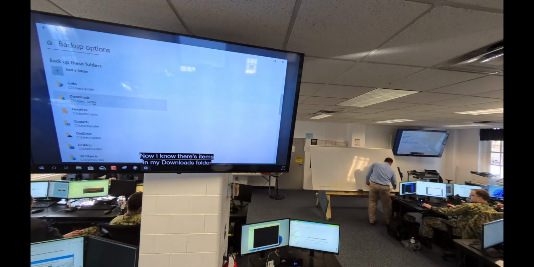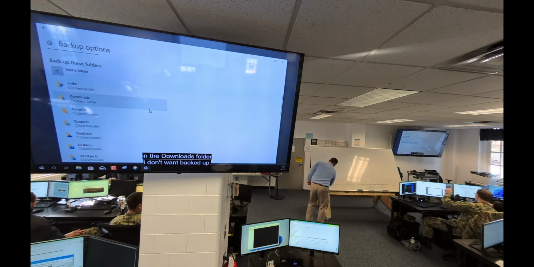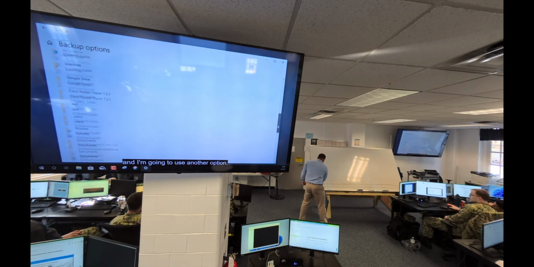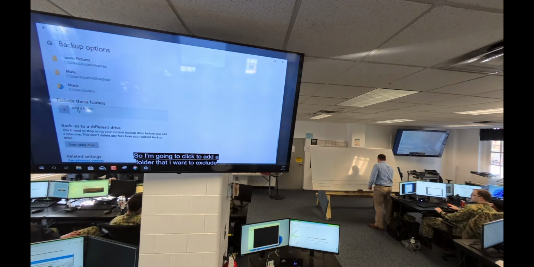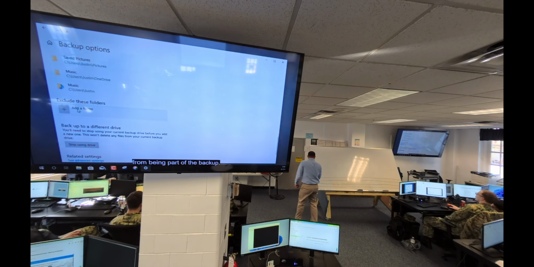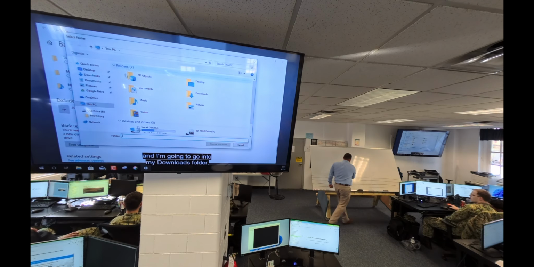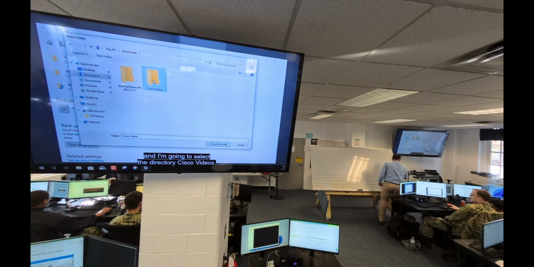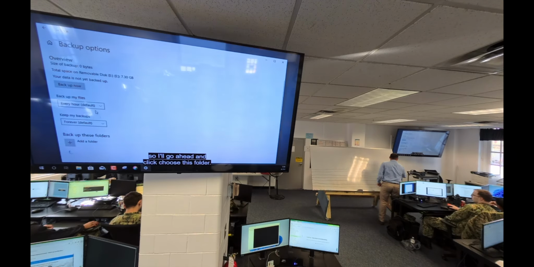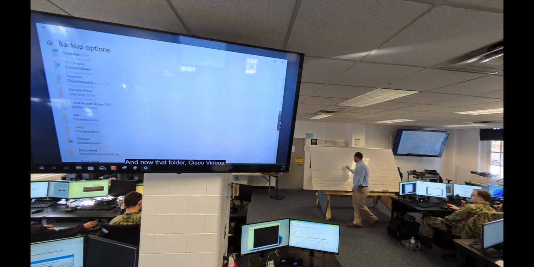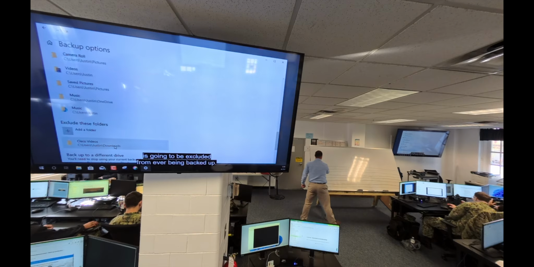Now, I know there's items in my Downloads folder I want to keep, but also I know there's items in the Downloads folder I don't want backed up. So I'm going to scroll all the way to the bottom, and I'm going to use another option, which is exclude these folders. So I'm going to click to add a folder that I want to exclude from being part of the backup. I get my choice here, and I'm going to go into my Downloads folder, and I'm going to select the directory Cisco Videos. With 8 gigs on my flash drive that are available to populate backups, I don't want to include my Cisco Videos. So I'll go ahead and click Choose this folder. And now that folder of Cisco Videos is going to be excluded from ever being backed up.